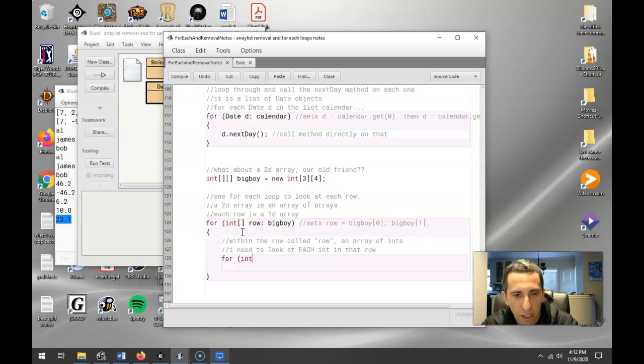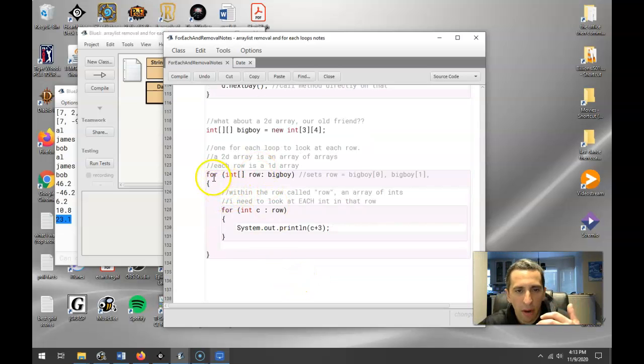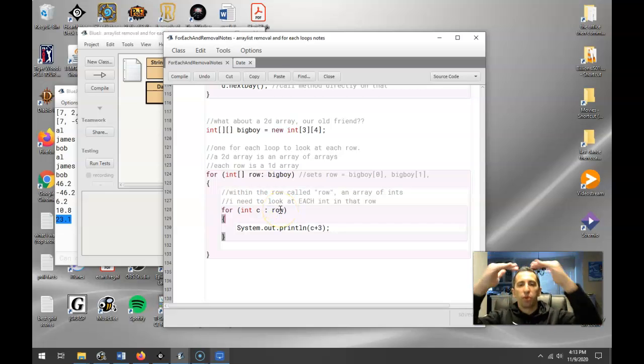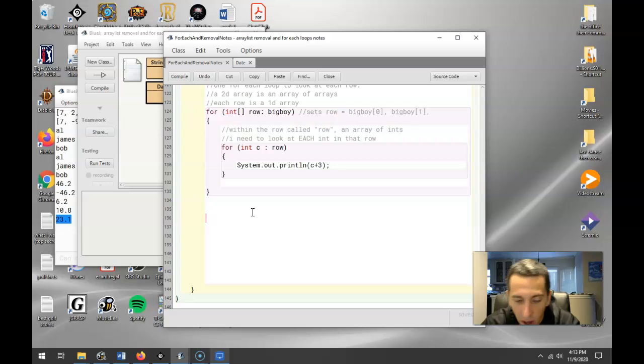That'll be for each int, let's call it C, inside row. And then I could do whatever I want with C, right? I could print out C plus 2 or C plus 3 or something. So again, we have one loop say, okay, for each row in the 2D array, and then for each individual number within that row. Just like normally, right? We loop through all the rows, and then within that row, I loop through each of the columns, the same structure here.